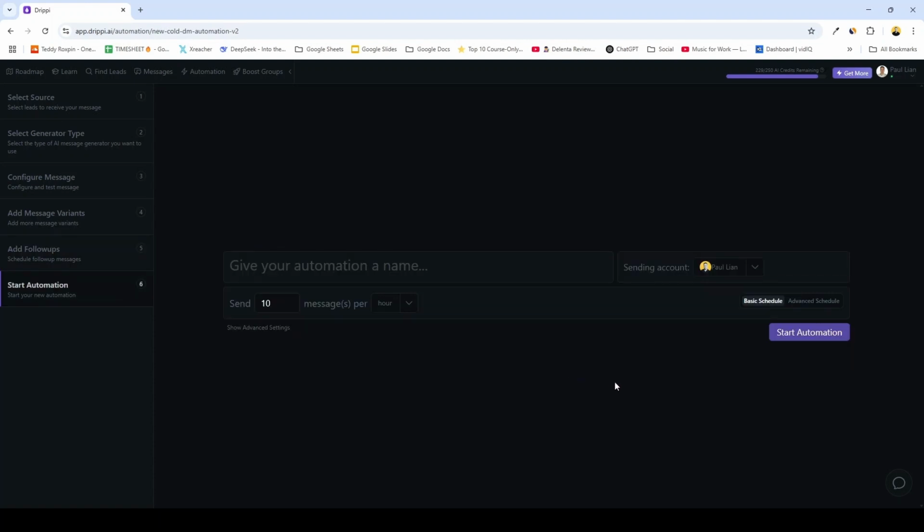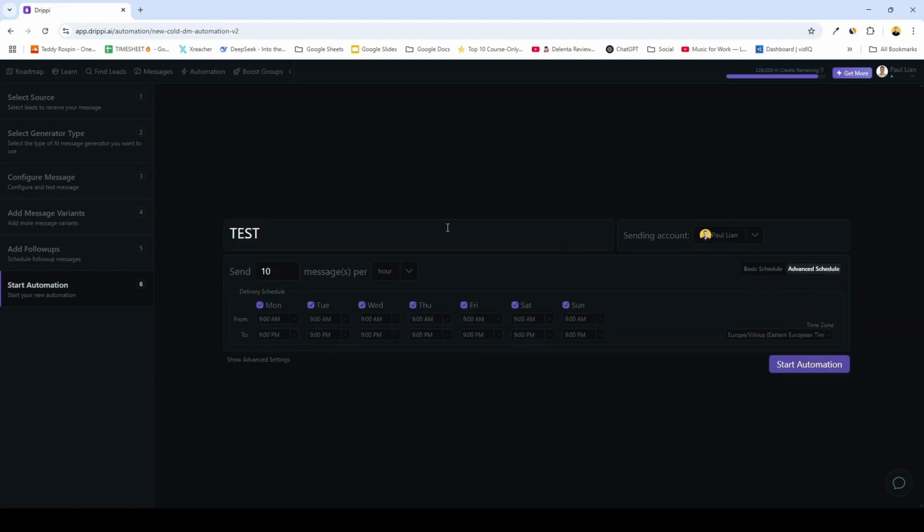And finally, we have to name our campaign. I'll name it test. Select the sending account if you have multiple accounts connected. Set how many messages we want to send either per hour or per day. Here we have advanced scheduling options, where you can pick specific days and times you want to send your DMs.